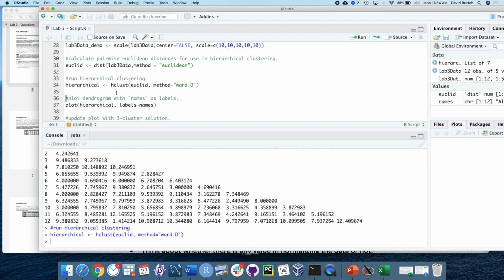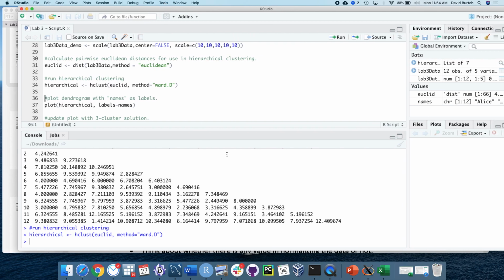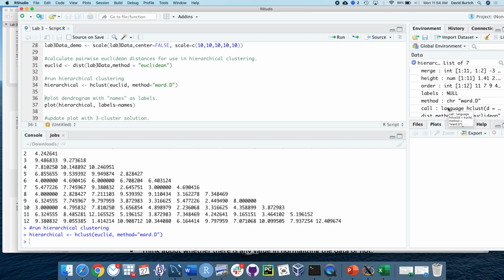Okay, it's quite fast. Obviously, it's not a very big data set. So now I have hierarch here. This is essentially an object with lots of different types of data in it. It's not like a data frame anymore. It's a clustering solution, and it's got a bunch of parameters I can refer to that tell me things like what's going to be used to create my dendrogram, the plot, which I'm going to show you in a second.